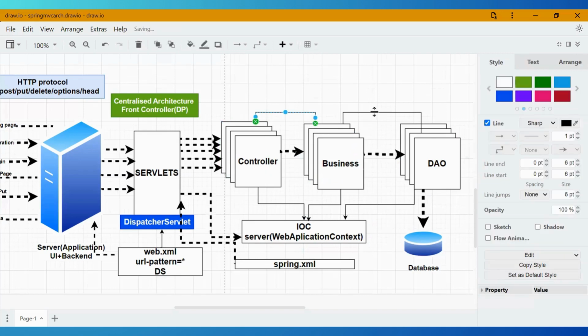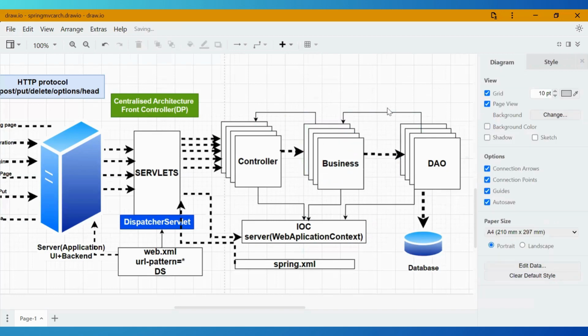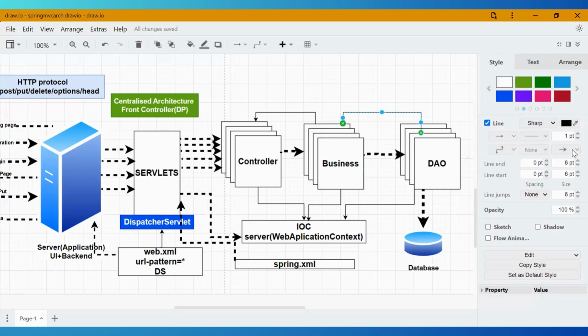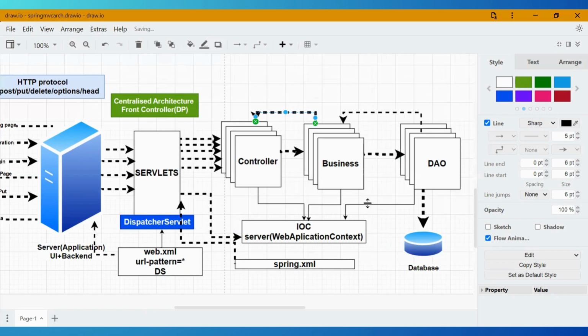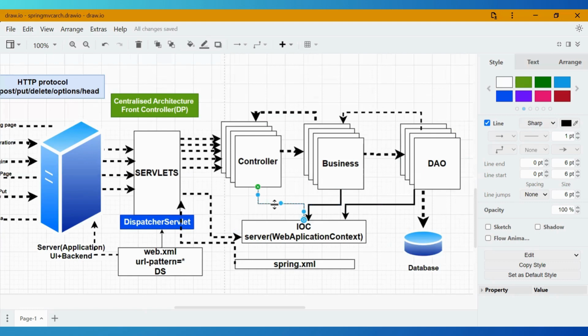Objects will be created here, and autowiring will also be performed. The IOC will load and create objects, and it will also do automatic dependency injection using the autowiring concept. So everything is ready. All the objects are ready for your request.